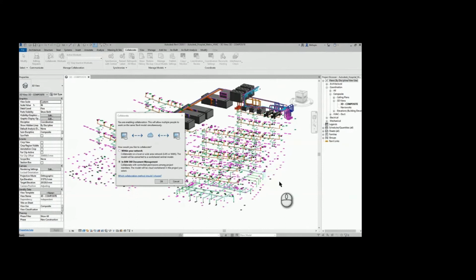In Revit, there are 2 options of collaboration. The first collaboration option is within a network, which is housed within your Office server. The second version of this is within BIM 360 document management. This will take your Revit model directly into the BIM 360 project.